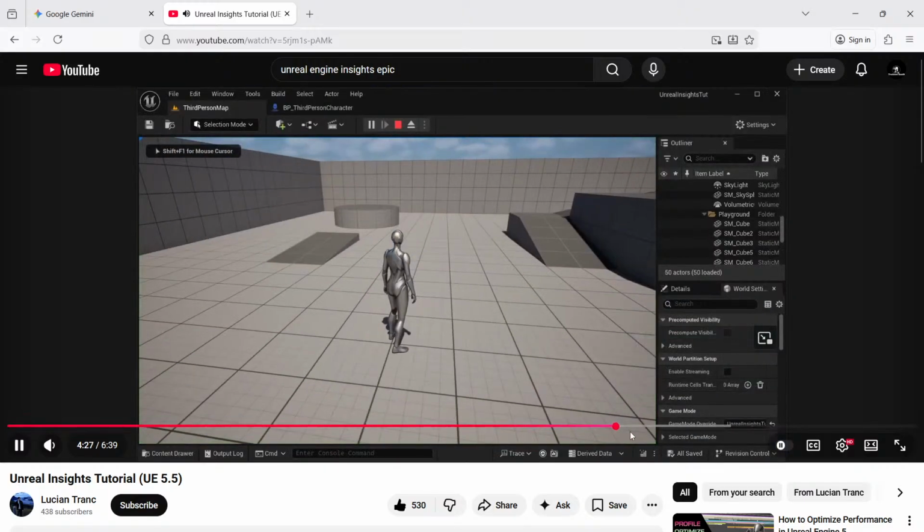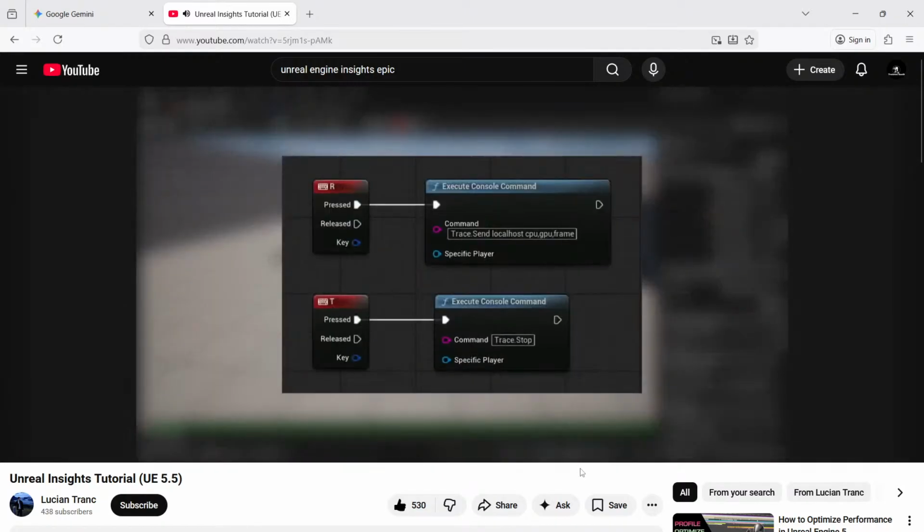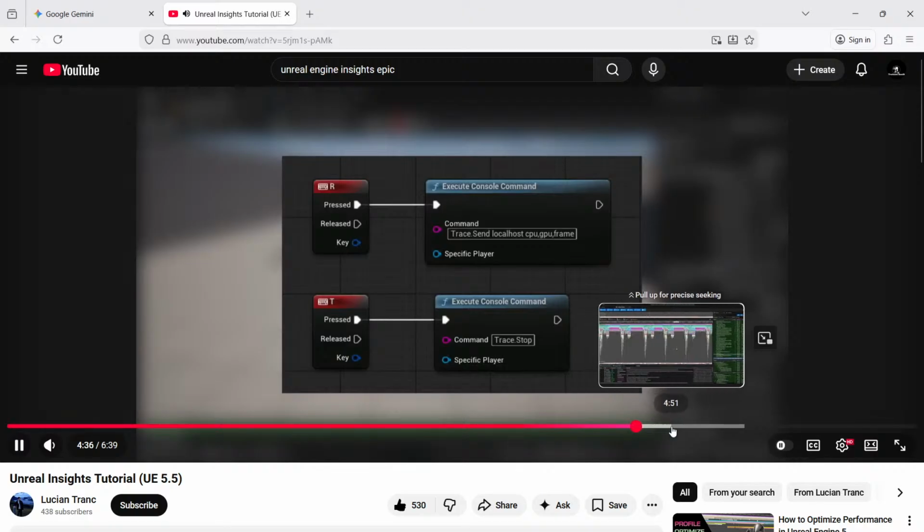To use all these commands, you can open up the console using the backquote key while playing, or you can hook up each command to an input event. That way you don't need to type the command every time you want to record a trace.